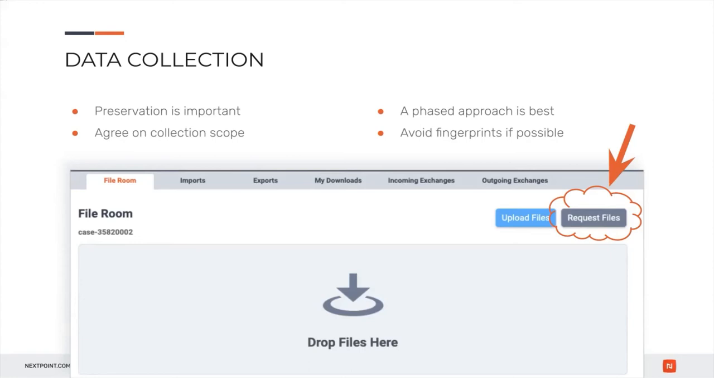So before moving on to the next slide, I want to point out a way that NextPoint helps you collect those original documents without putting your fingerprints on them by utilizing the request files functionality. You can see on this image, this function is located in our file room, which will allow you to easily and securely collect documents straight from the source, whether that is from your client, opposing counsel, or whoever.